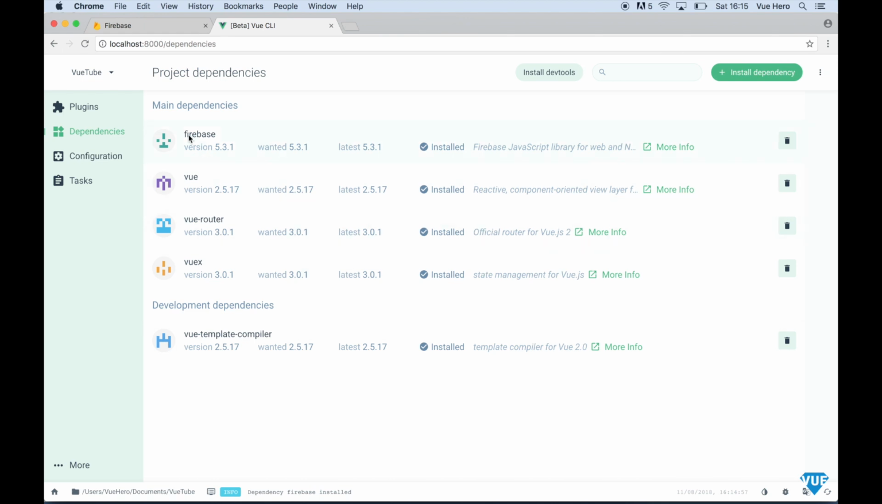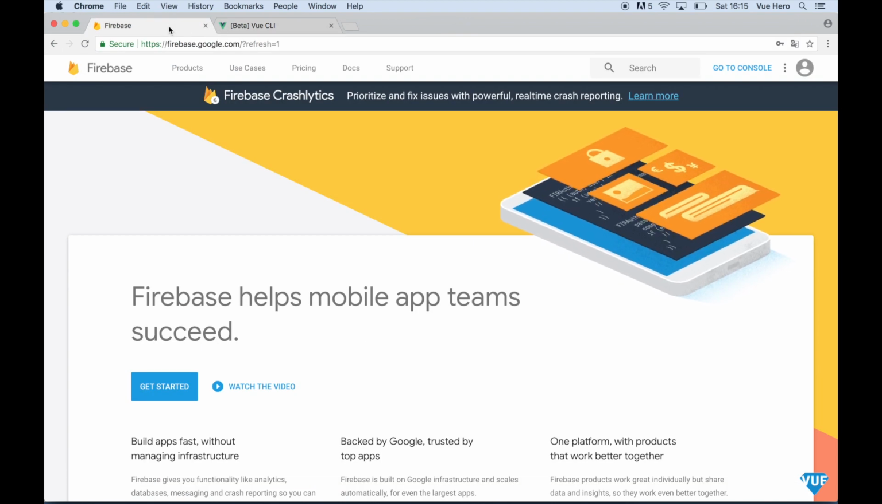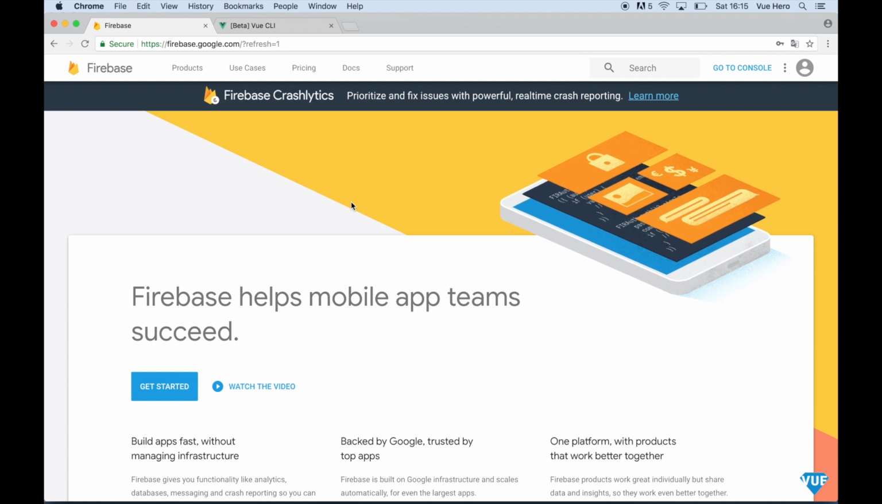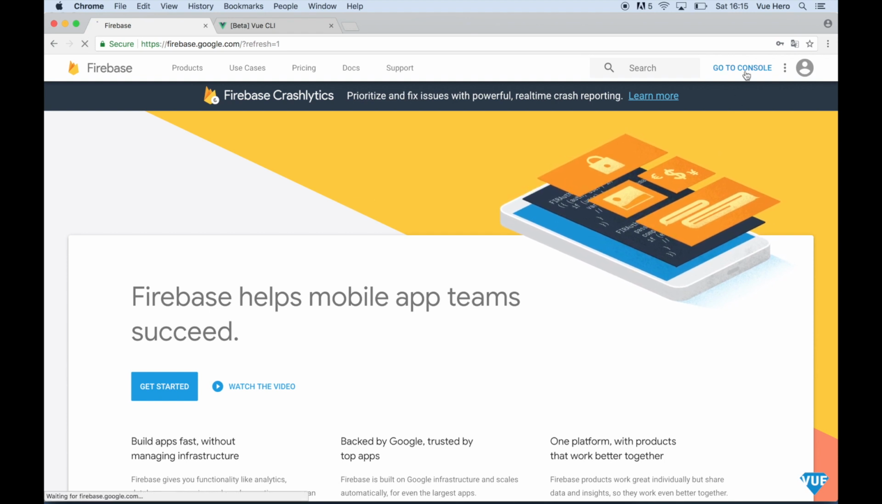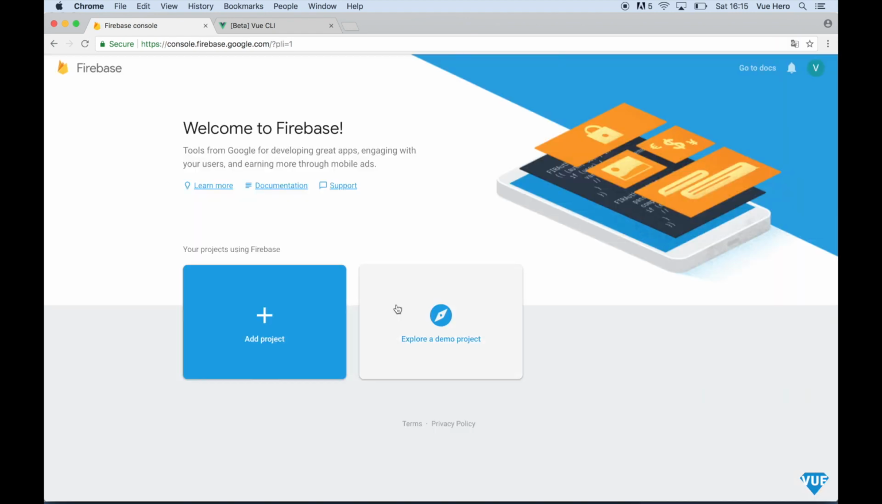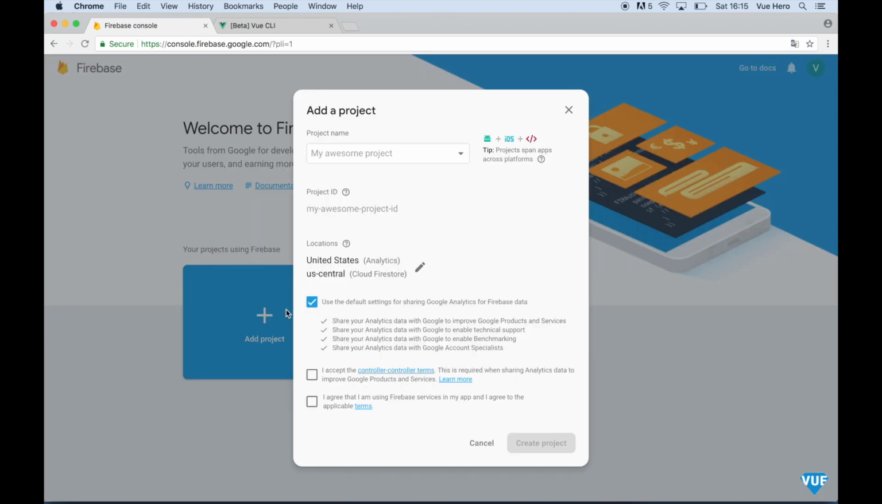Next, we are going to log into the Firebase console and set up the project there. So go to firebase.google.com and sign in, and click Go to Console. Here we are going to click Add Project. We can name that VueTube. This is our project ID and location, United States.